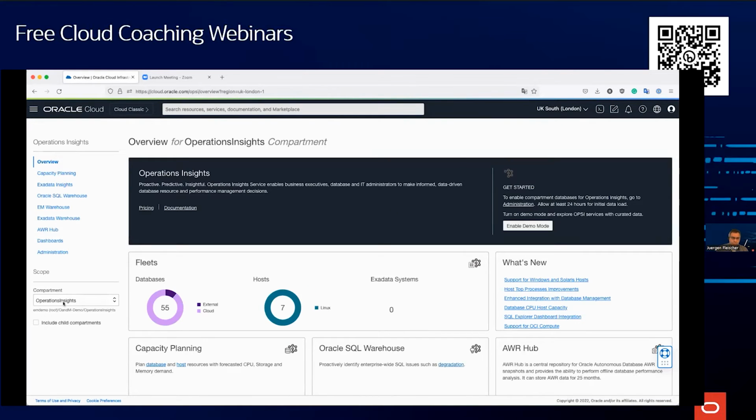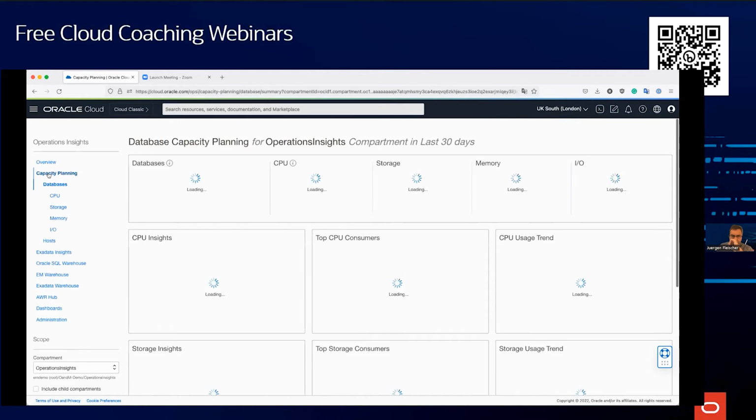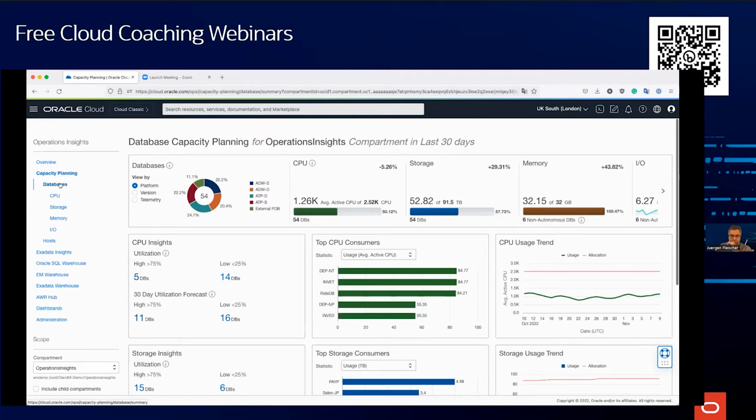So here I have selected the relevant compartment. I have selected the correct region where my data lies. And now here we can see that we have 55 databases, 7 hosts. And now on the left-hand side, we see further insights into these. So in terms of capacity planning, we have capacity planning for the databases, and then we have capacity planning for the hosts. For databases, these are the metrics over which we see the insights. And again, for hosts, there are a couple of them, which we will see in a few moments.